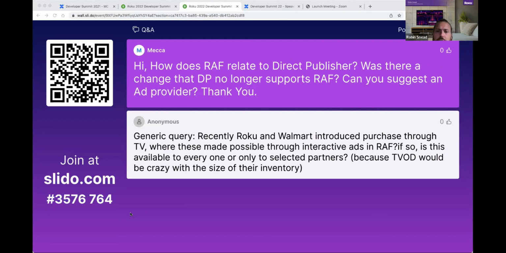So can you suggest an ads provider? Yes, there's a set that we're aware of. We don't partner with any of these ads providers that I can send over, but it's some folks that you can reach out to and see about terms that they offer. Now, after the call, I can provide that list. So we'll connect afterwards. If anybody else is interested in that, please reach out to me at adsupport@roku.com or via this developer summit contact.